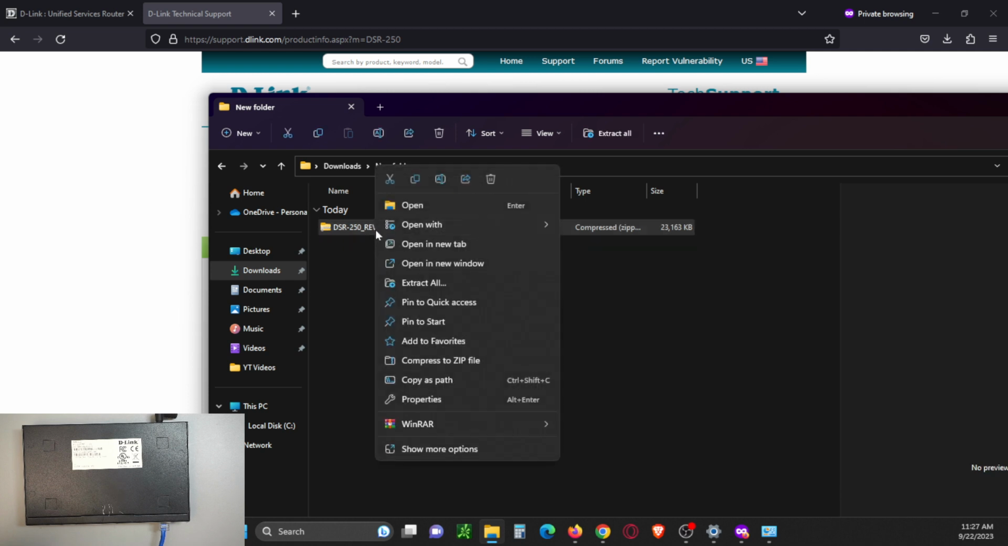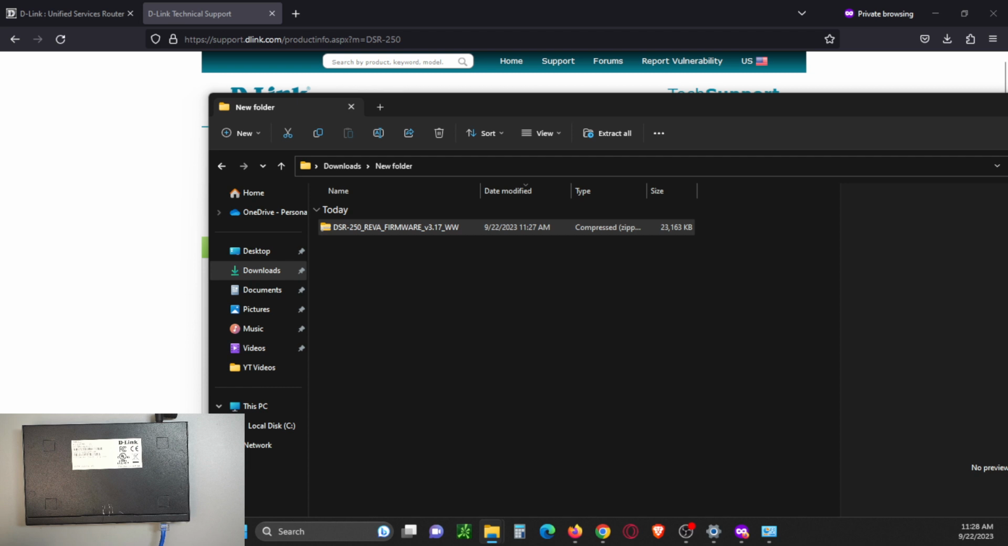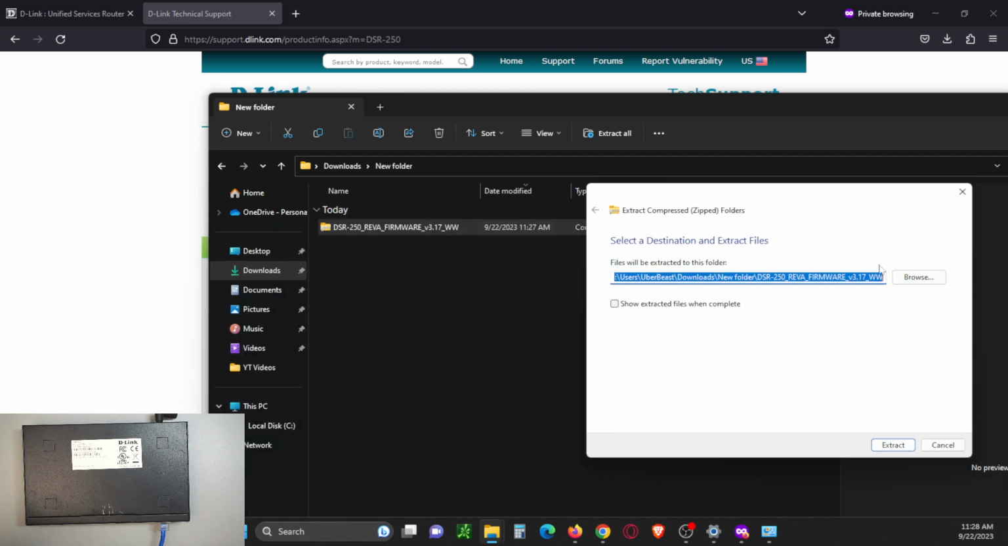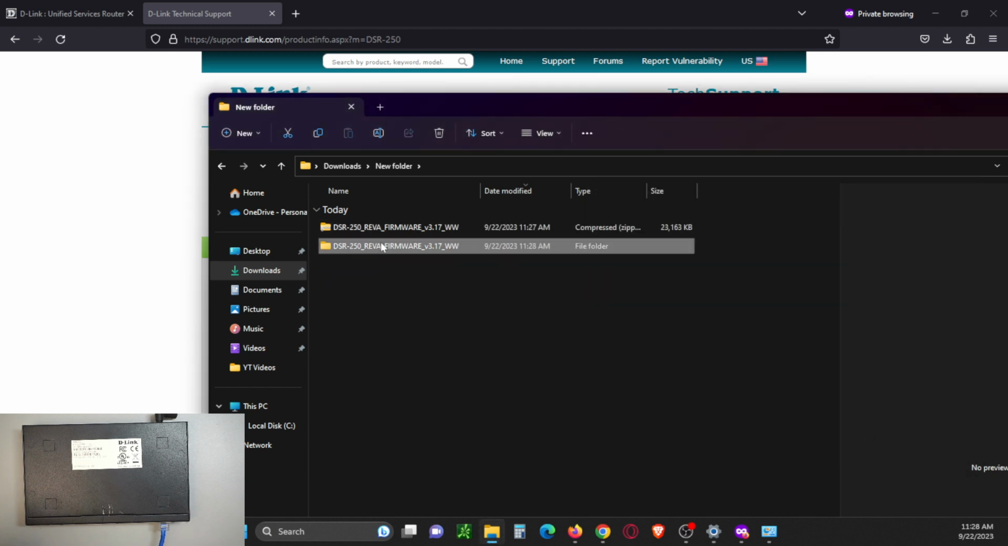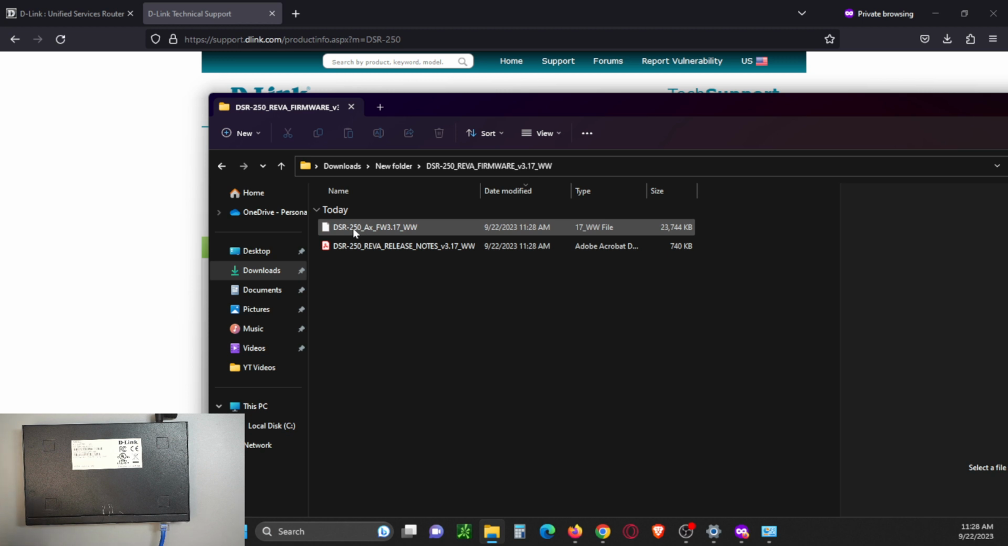Right click on it, and then extract all. Then just click on extract. When you click on extract, it will extract the zip folder. In that extracted folder, the firmware is 3.17WW. That's what it is.